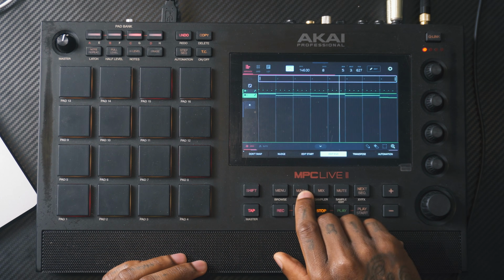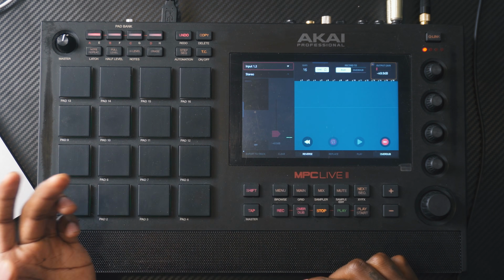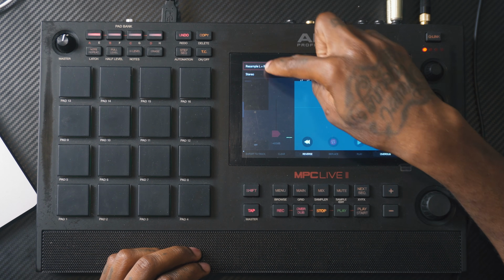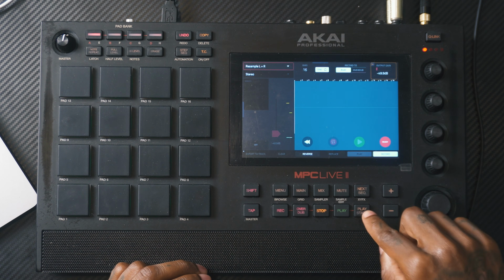But I'm actually thinking about the intro, and I just want to actually have the audio track for both sounds instead of having to do it individually. So what I would do is just go to main, and then I would just go to looper. And then from the input, I would change the input, go all the way down to resample left and right, and press record and record that.